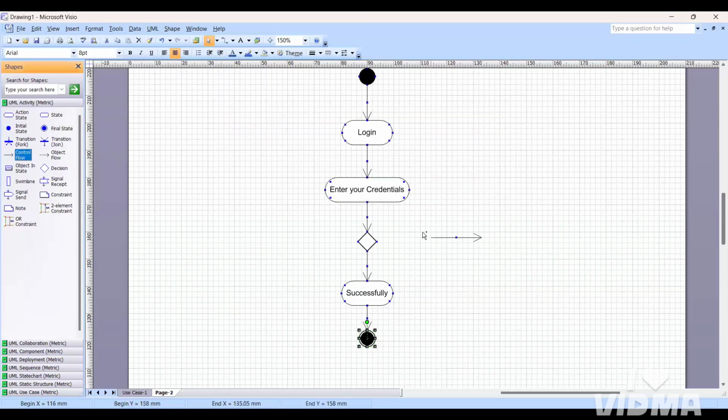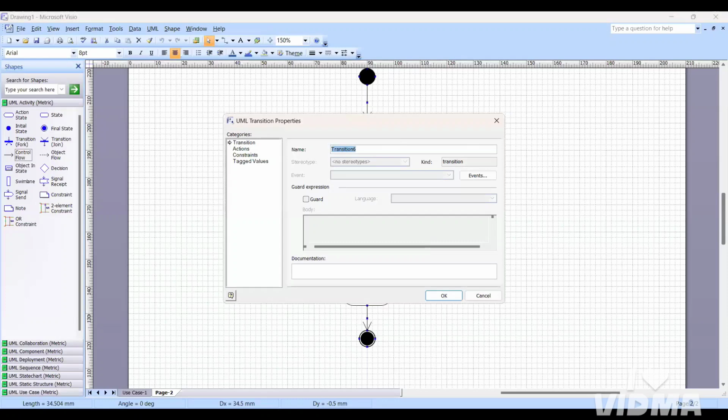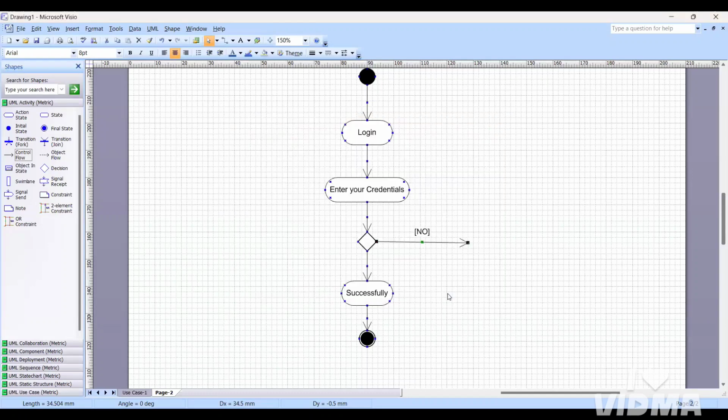So let's understand. You have to connect one control flow to this diamond symbol and just double click on this control flow, guys. And here, just rename it. And here, guys, you have to select the guard condition. If you select the guard condition, here in the body, I am mentioning the no. Means if any user enters their credentials wrong, again they need to validate their credentials. So here I'm showing this control flow towards here. In this way, this action is performed by the system.